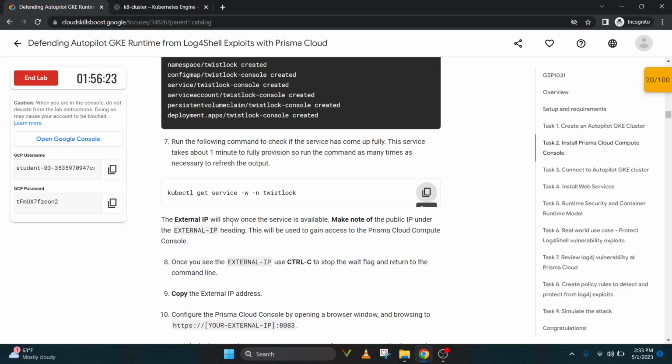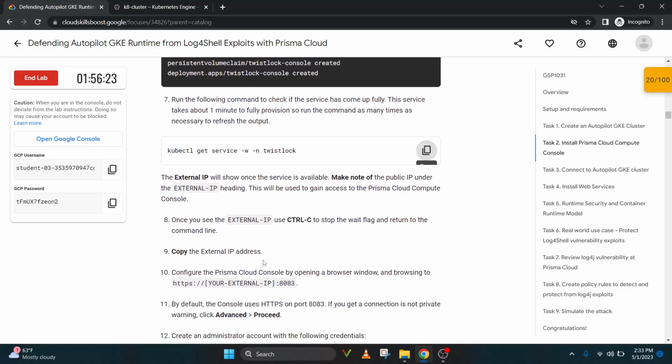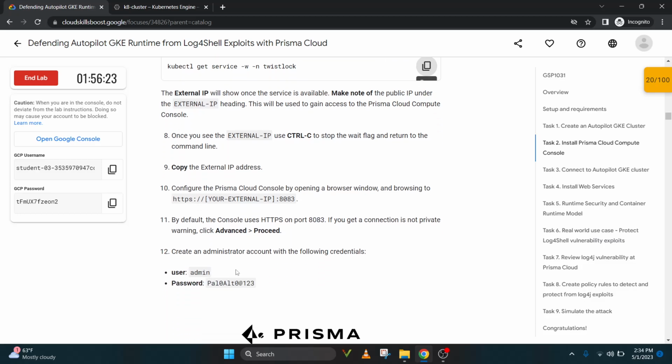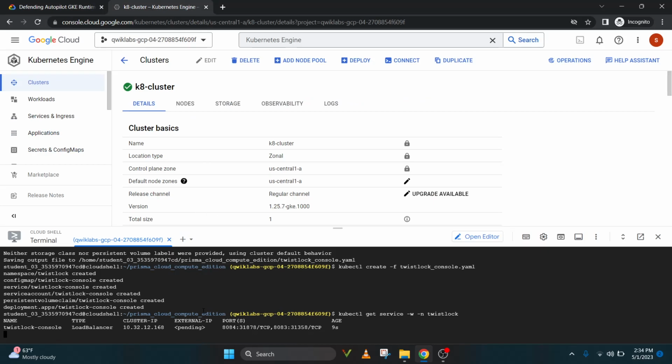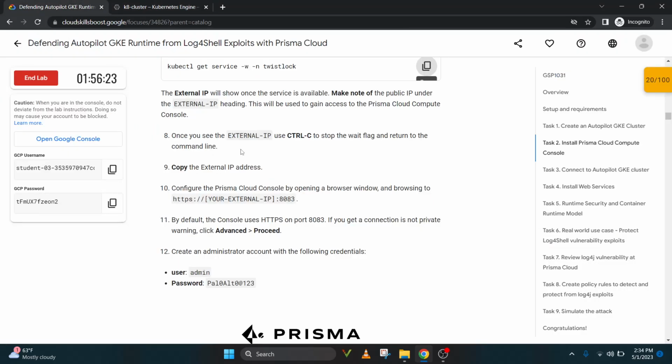Okay, the external IP. Once the service is available, make a note of the public IP under the external IP address, and you can use Control C to stop the flow. Copy the external IP address. We need to wait a little bit, I think. Let's see. Once this external IP is ready, we can move to the next step. So let's wait a little bit.